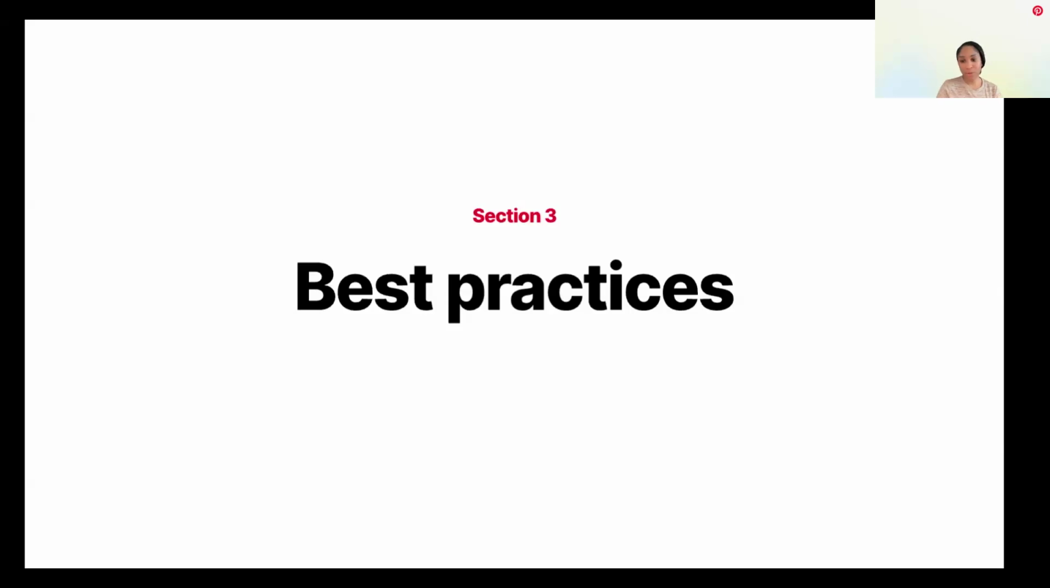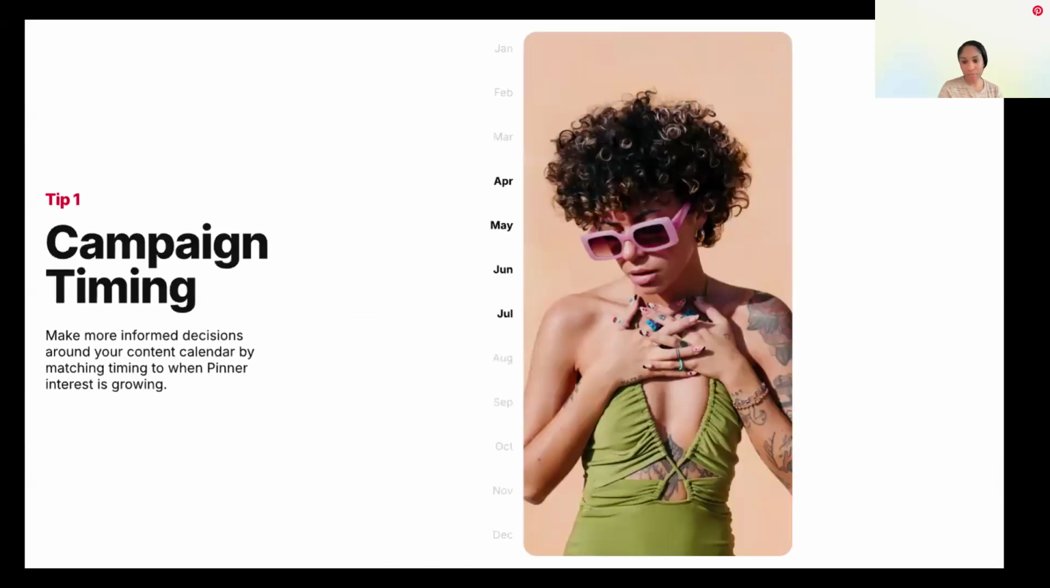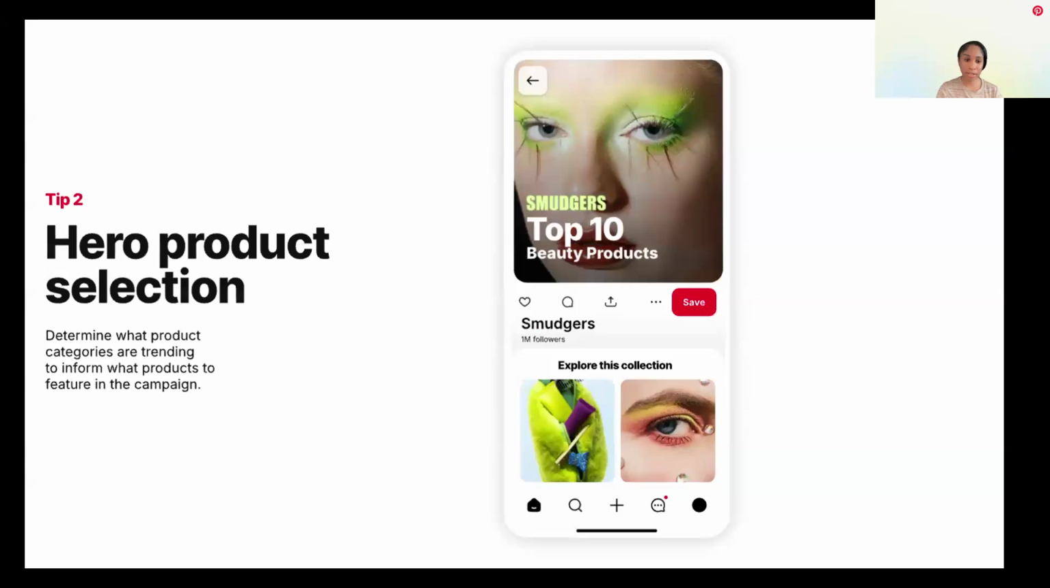All right, now we're going to dive into best practices. Tip one is really just having content calendars. You want to match your campaign timing to the exact moment interests begin to rise. Don't wait for the peak. Tip two is product selection. You want to ensure you feature products that align with active demand by using shopping and search signals, features that we've explored, to decide what inventory to spotlight.